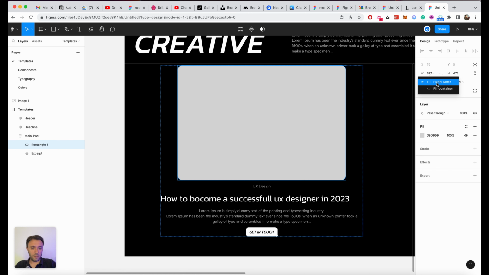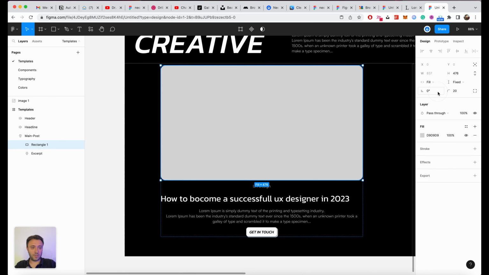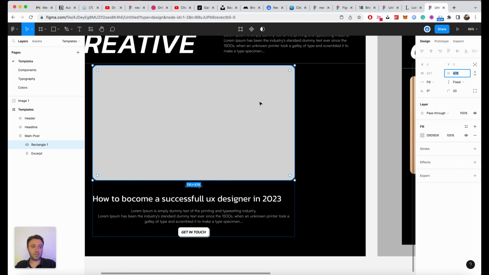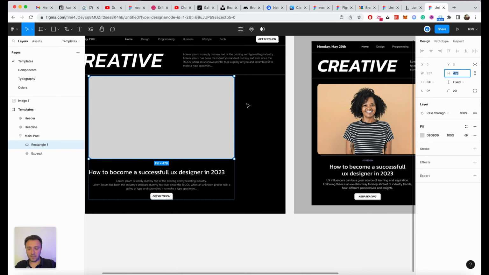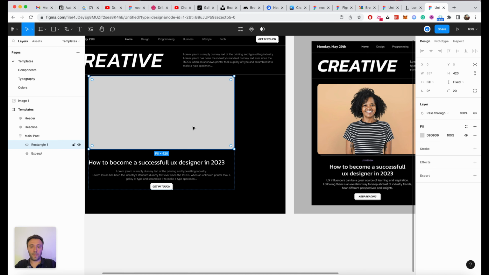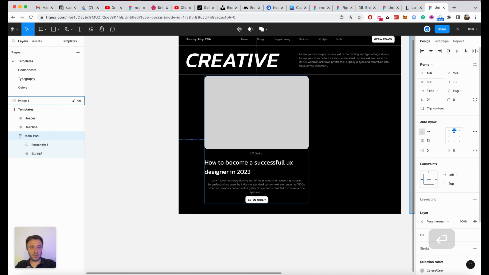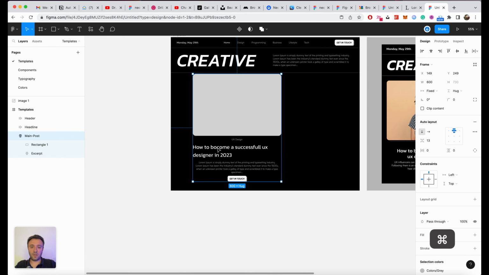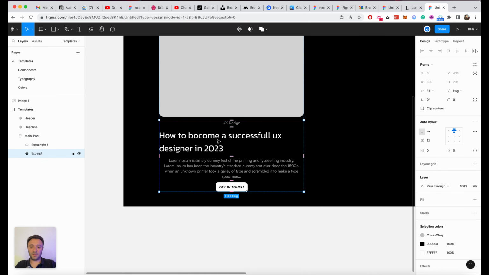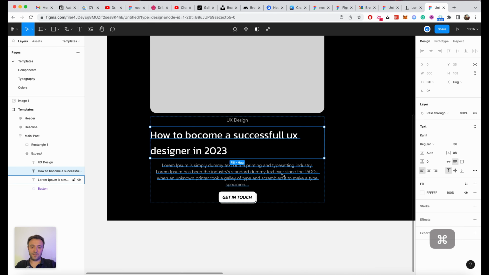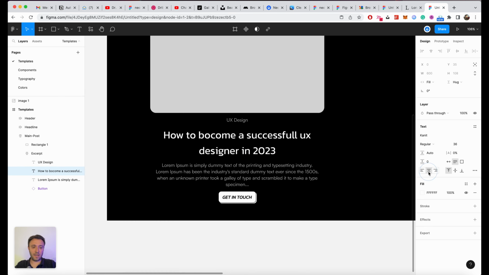Let's give a fill container value here, and we want just to manipulate the height. So 40, 420, and let's make it 600. And you see the whole excerpt adapted to the width that I set. So you have to click here, alignment on the center.